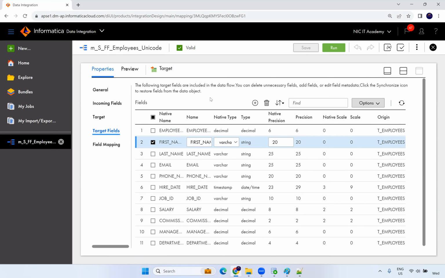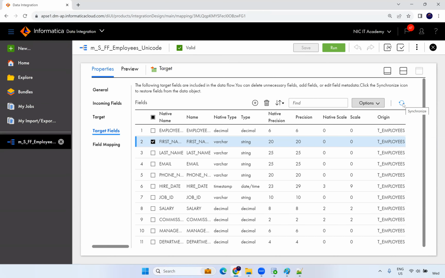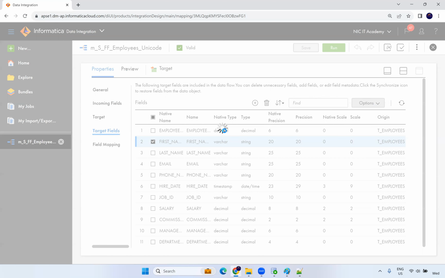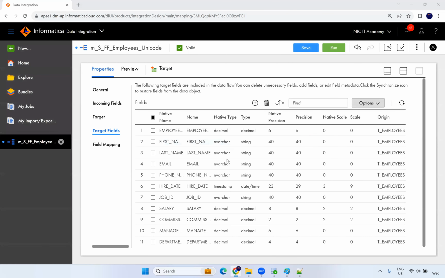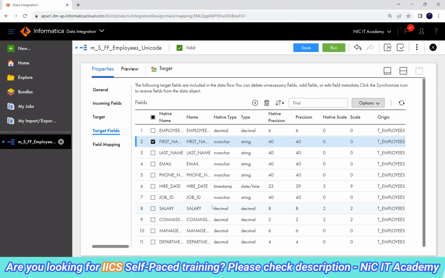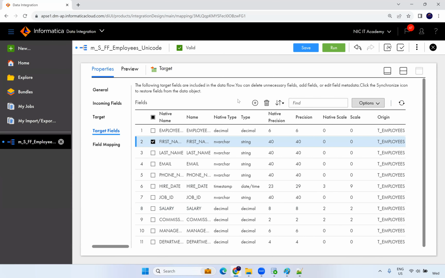Whenever you are altering the structure or the data type, you have to sync it to the database. See here, we have the Synchronize option. Just synchronize, it will ask about all the fields, yes, synchronize. So now it should be nstring, NVARCHAR. See here, now it is NVARCHAR. If any design changes or DDL changes happen on the target table, they should be synchronized in IICS as well. Okay, so we will save it.